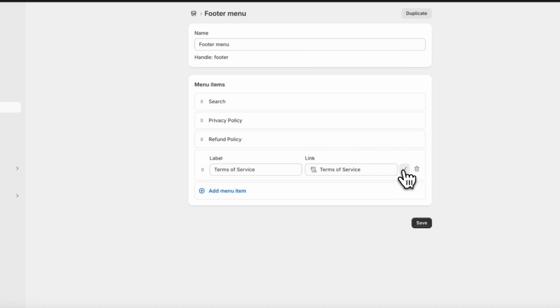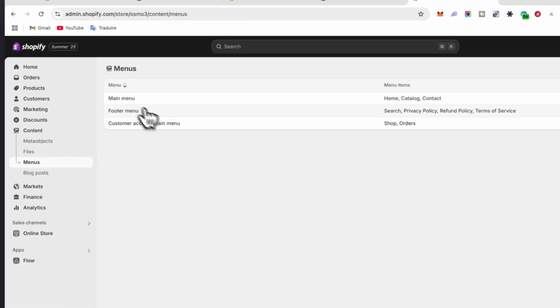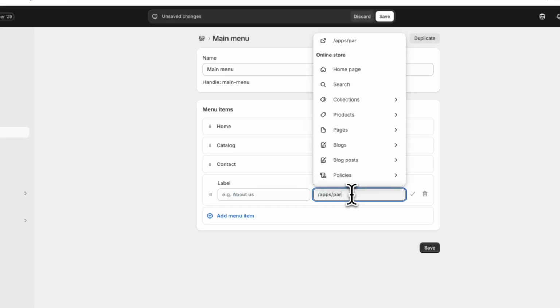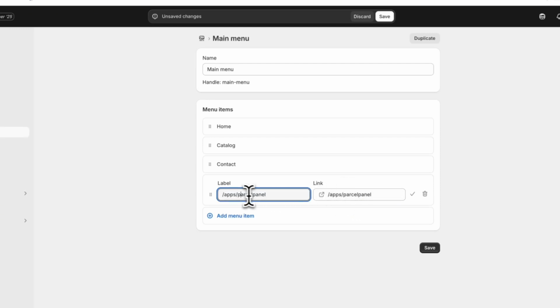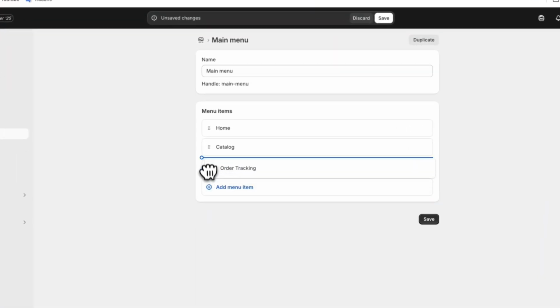like that too. Once it's good, you just need to save for this one, and for the main menu, we're just gonna add the app we just added. So it's Parcel Panel, and it's gonna add some tracking page, and that's all. We just need to put these things, so put the same way as me, like that. It's gonna appear, otherwise it will not. And then you can change the label there with track your order or order tracking. I'm just gonna put order tracking like that.